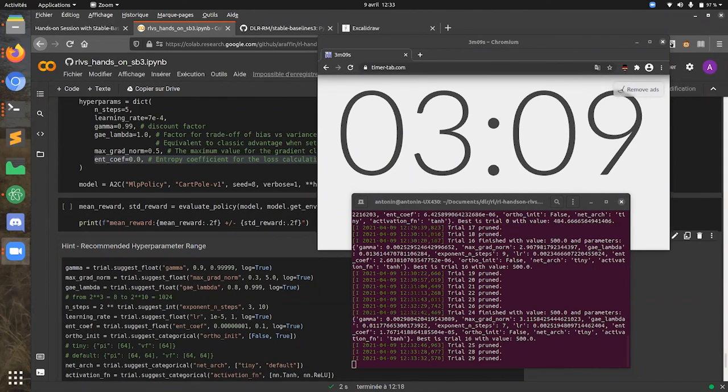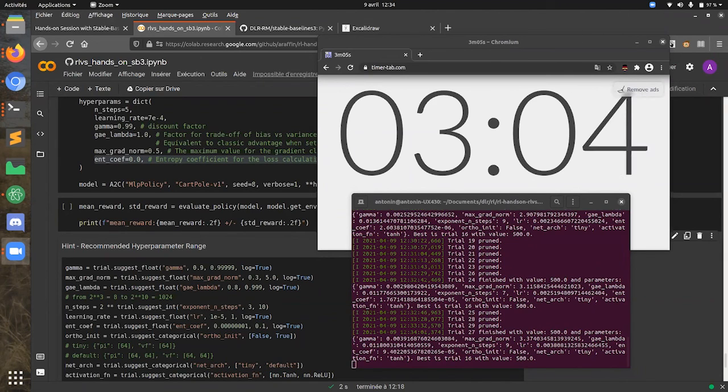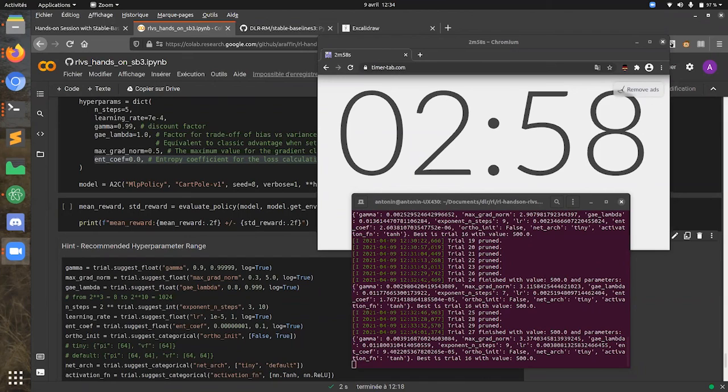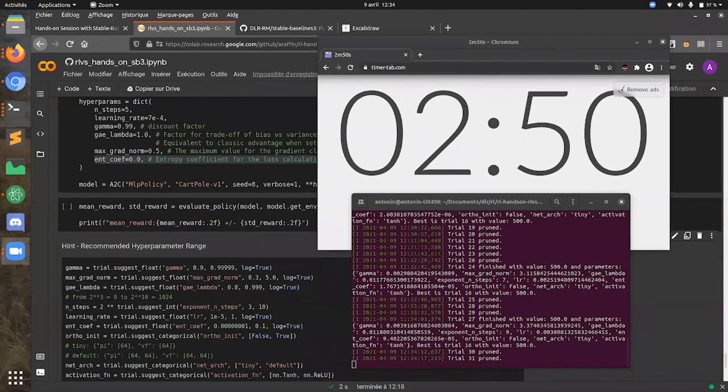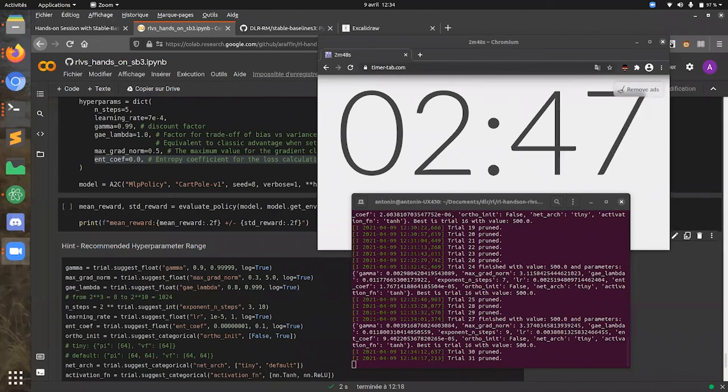So there's a question on how many evaluation episodes you should use to judge whether a policy is good or not. Well, it depends on your environment and how stochastic it is. But usually at least 10. Here I use 50 and 100 to be very sure, and because the environment is small and very fast to run, but sometimes the environment is slower to run, so you cannot afford doing 50 evaluation episodes.